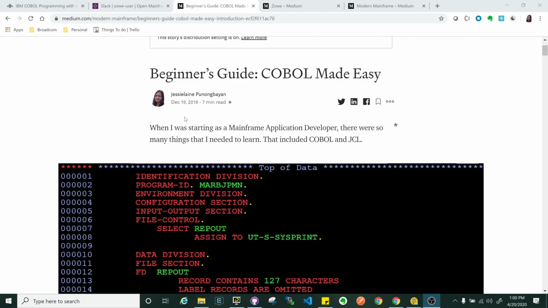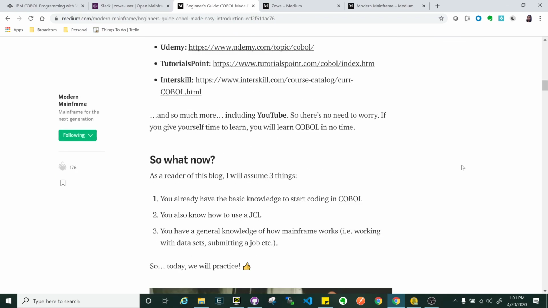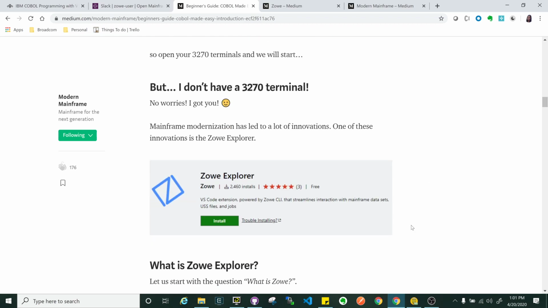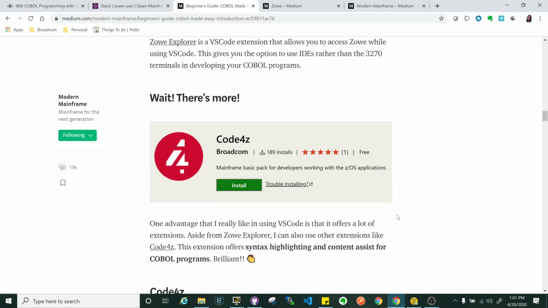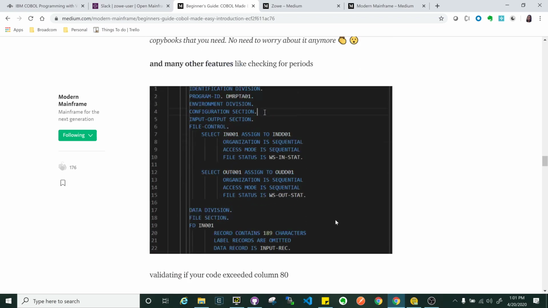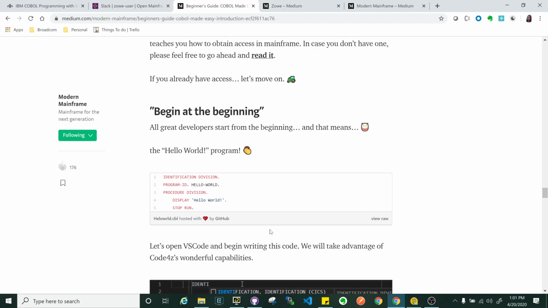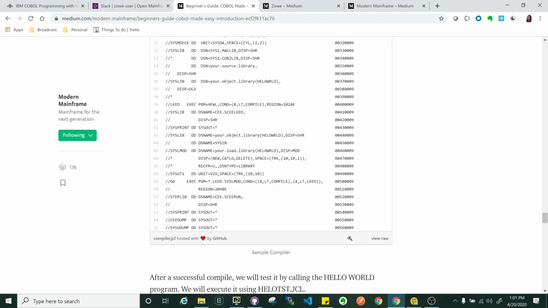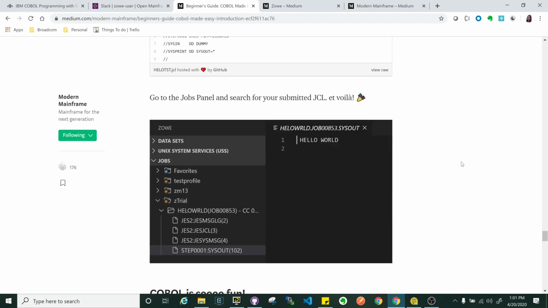Before I begin, I want to show you this blog. If you haven't read this one, I have included the link in the description below, so you can read it out. It's basically a beginner's guide where it shows the meaning of COBOL, what is JCL, why you use it, and what are the tools that I use. In here I said that I use Zowe Explorer and I also use the Code for z VS Code extension. And then there's a sample as well where we are going to code a Hello World program. It's basic COBOL programming, but it is a good start for somebody who's learning about COBOL. And there's a compiler as well and other things. So you can check it out.